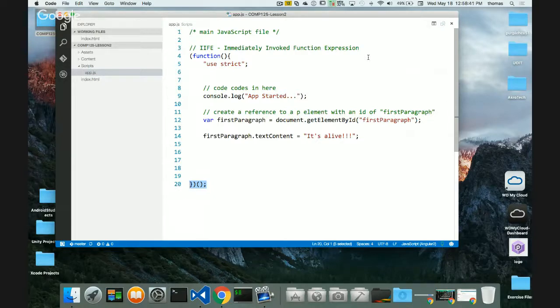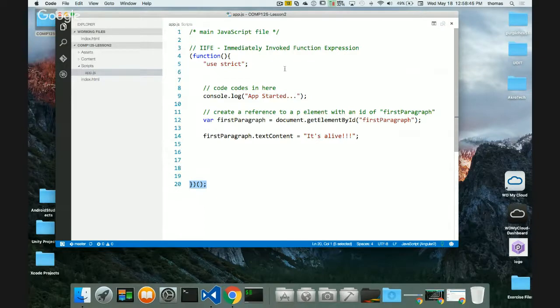The most correct one is IIFE, immediately invoked function expression, which creates a scope between this curly brace and this one. So in between these curly braces, any variable I declare is considered local to this scope.